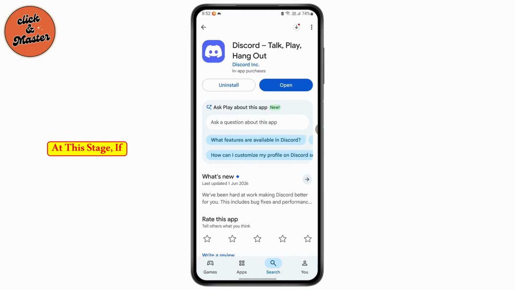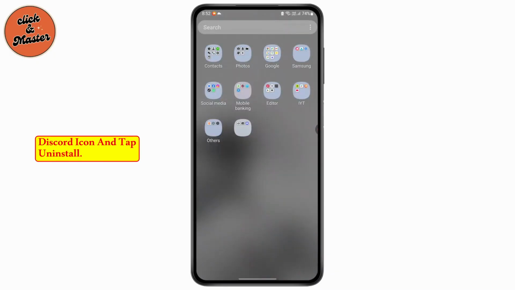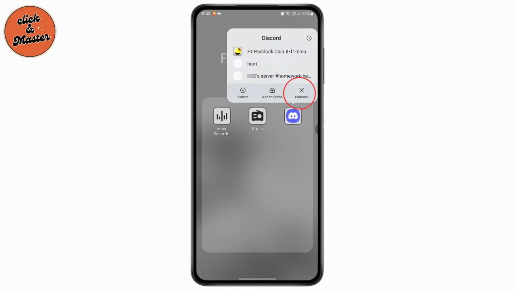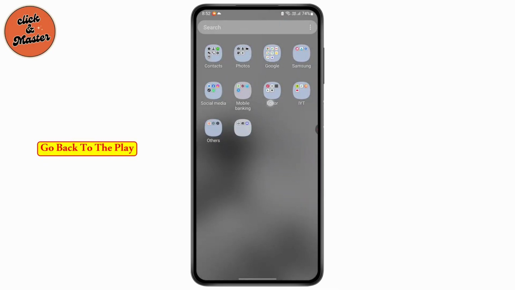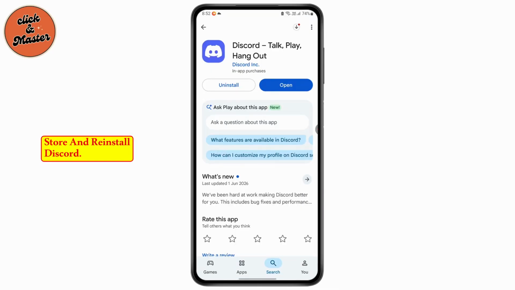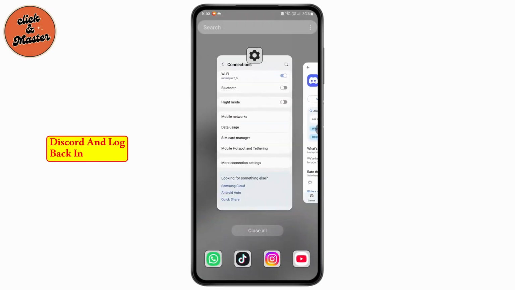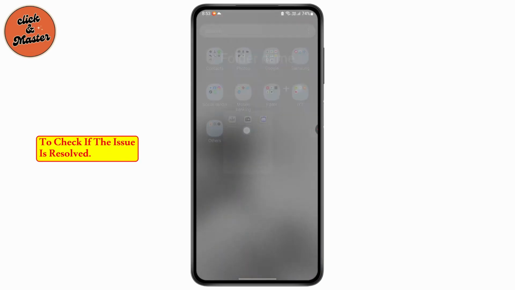At this stage, if Discord is still not opening, try uninstalling it. Press and hold the Discord icon and tap Uninstall. From there, confirm the uninstall, and once it is done, go back to the Play Store and reinstall Discord. Once reinstalled, open Discord and log back in to check if the issue is resolved.